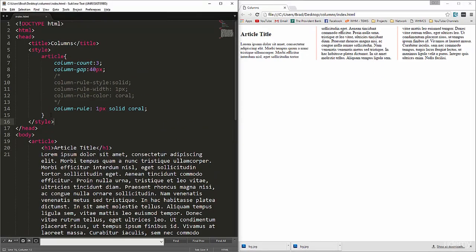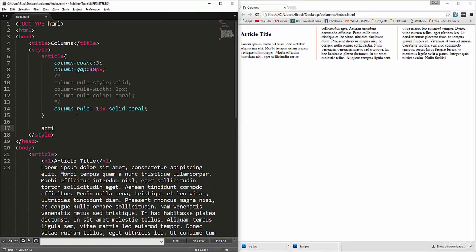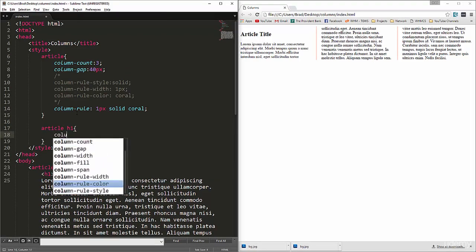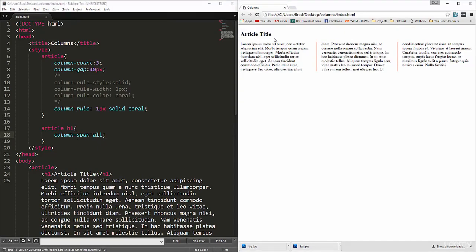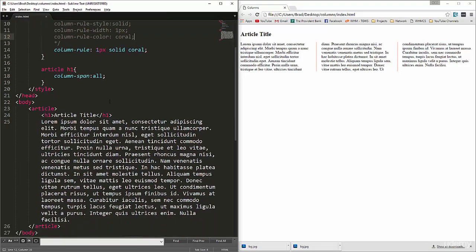So what we can do is say article H1, and we can set column span to all. And now if we reload, the title is above all of the columns, no matter how many columns you have. Alright, so just something really easy and helpful that has to do with your layout and how your page looks.